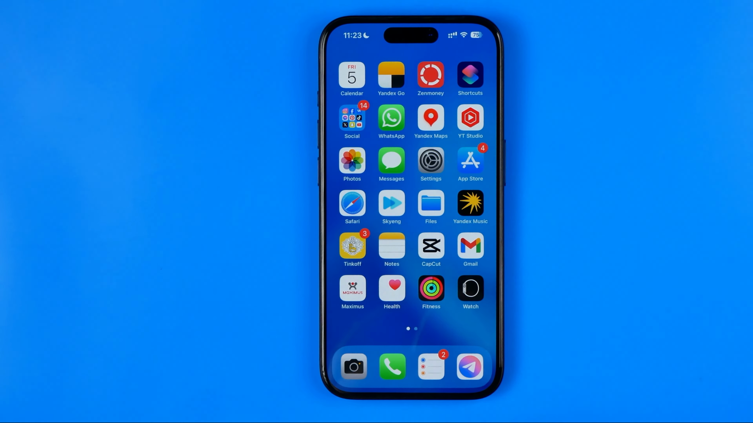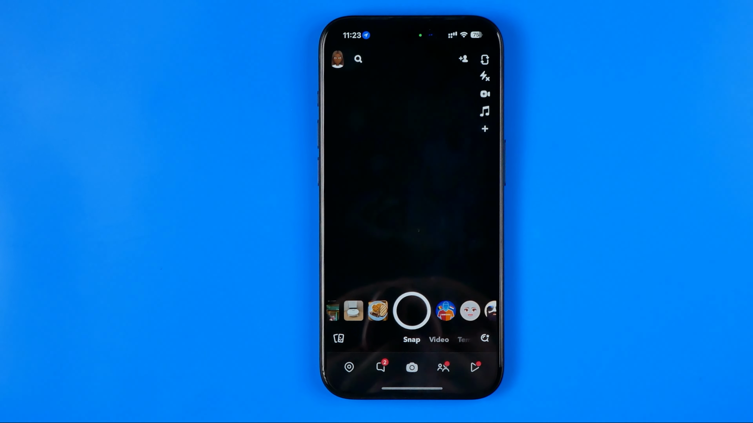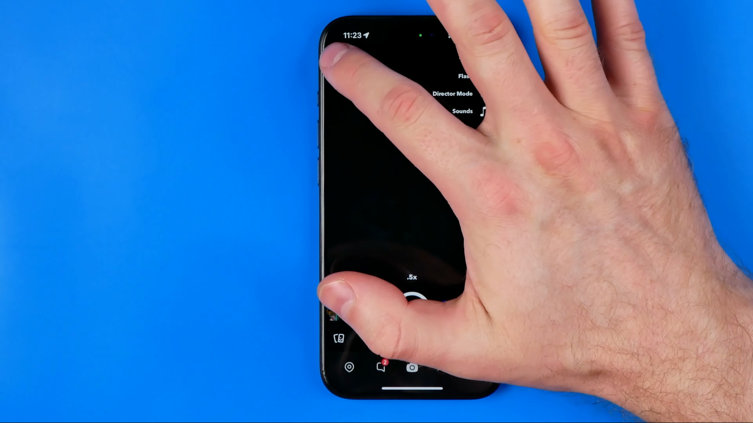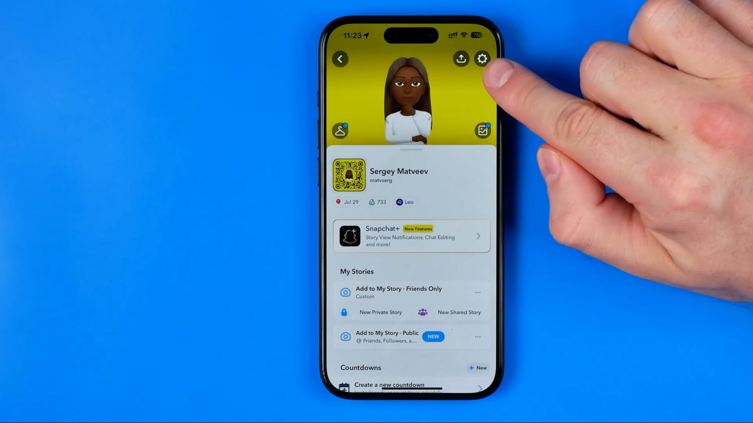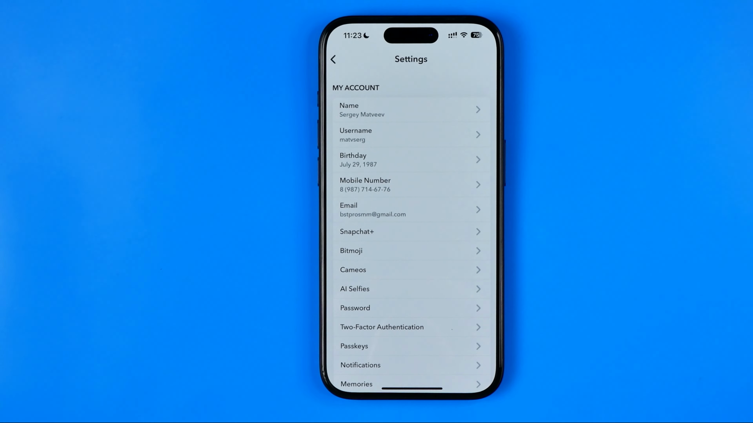Let's get started, guys, and first off we need to open up the Snapchat app. Once it is done, tap right here at your profile picture or Bitmoji to head over to that page. After that, tap right here at that gear to go to settings.